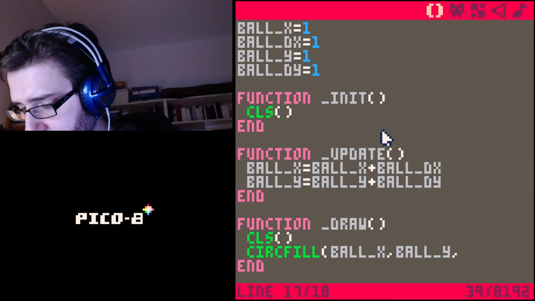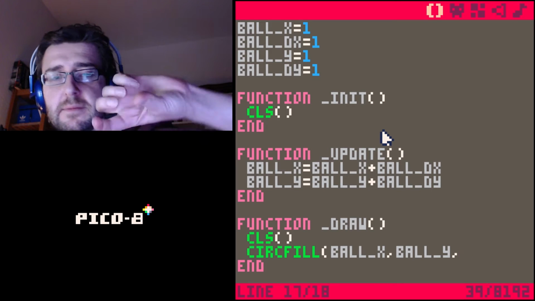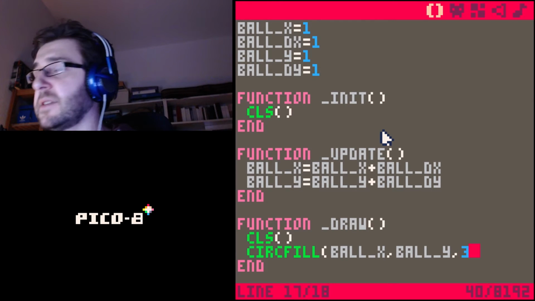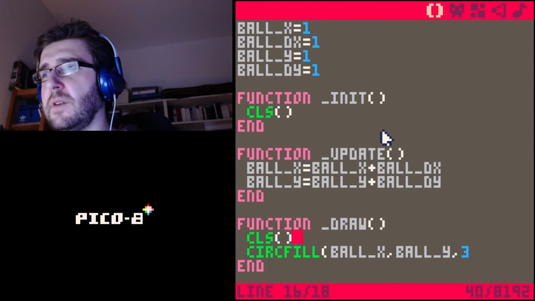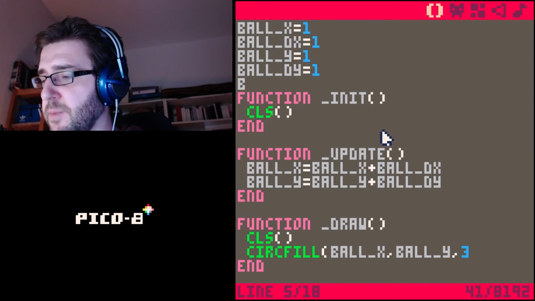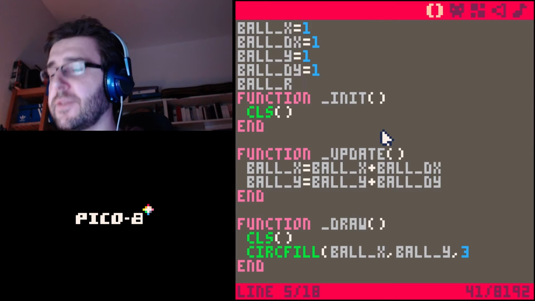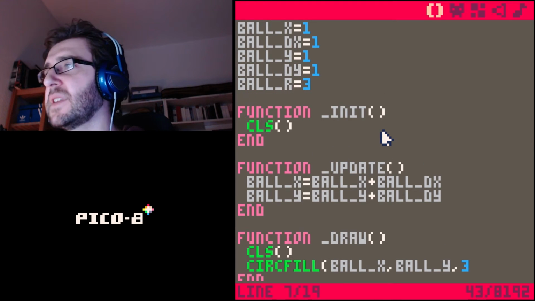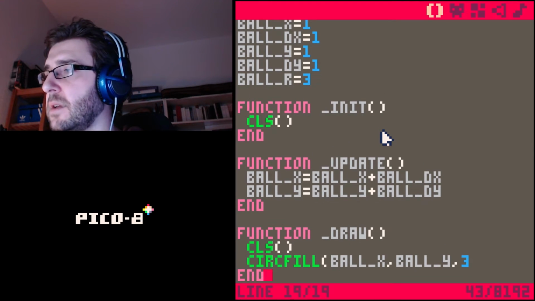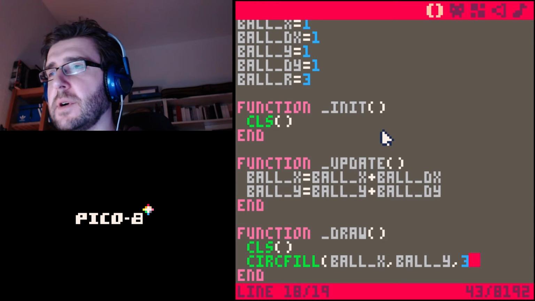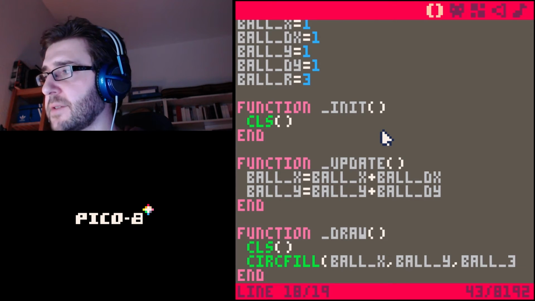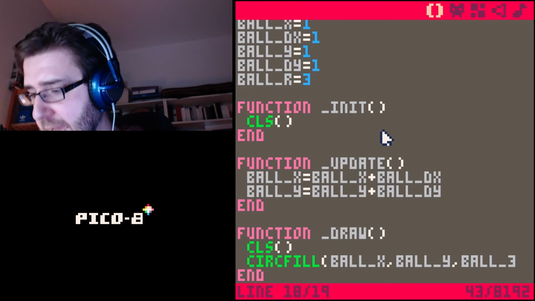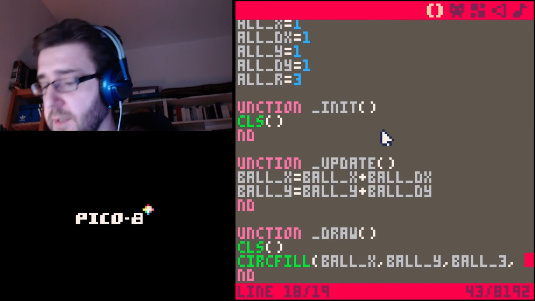And then, because a circle has a radius, it's going to be 3. Oh, maybe at some point we're going to change the radius of the ball. So you know what? Let's call this ball underscore r for radius. We're going to set it to 3. Not sure if 3 is a good number. Maybe 2 is a better number. Let's see how this works. We're going to change this later on. There we go. And then the last one is going to be the color of the circle.